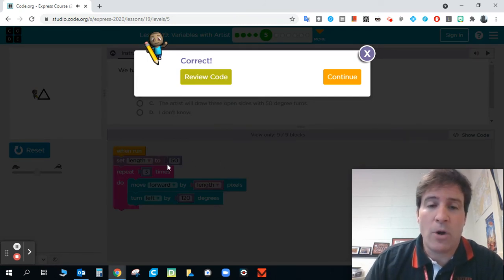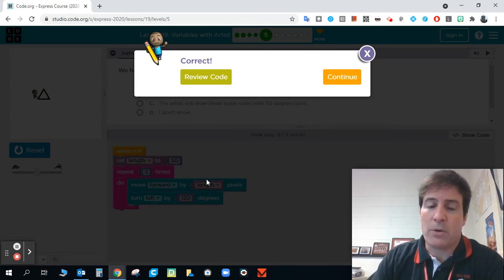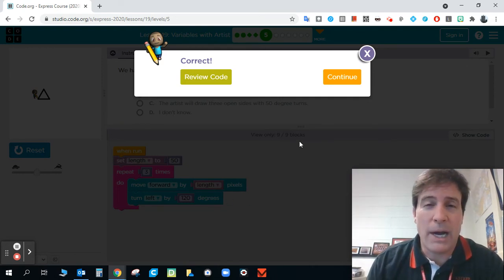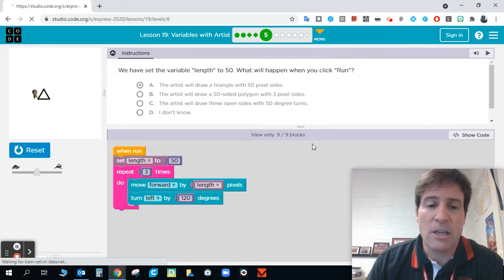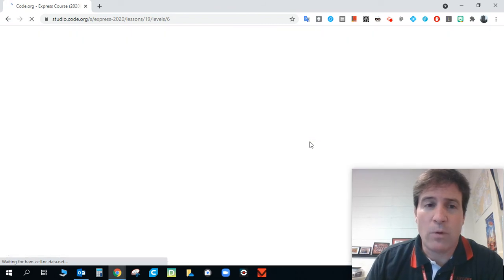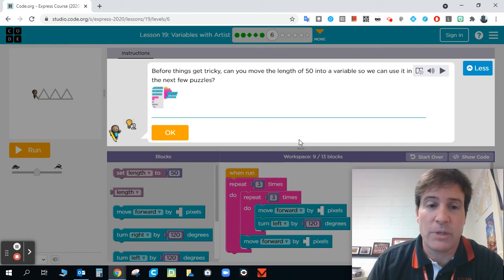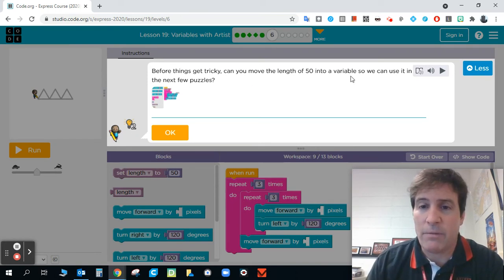So again, all we're doing is setting a variable that we're calling length to a specific value, and then we're going to use that value. But in some programs, we might change that value as we continue. So let's continue forward. I'm going to flash forward to the end where we're looking for the screenshot exit ticket, right? Before things get tricky, you can move the length of 50 pixels into a variable so you can use it in the next few puzzles, right? So length 50 is something that we can set and use over and over again, okay?